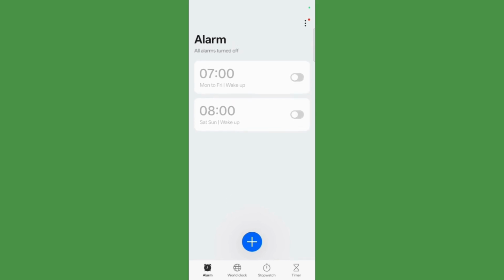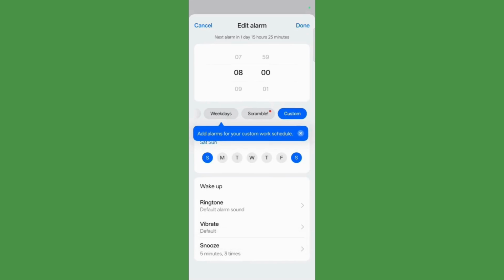Now within the alarm section you can try to click onto these three dots and click edit, and you can select any alarm, but the setting is not here. So let's try setting up an alarm. So let's say I've set up this alarm, so I'm gonna click onto this, and now from here I can change the ringtone by clicking onto this ringtone option.